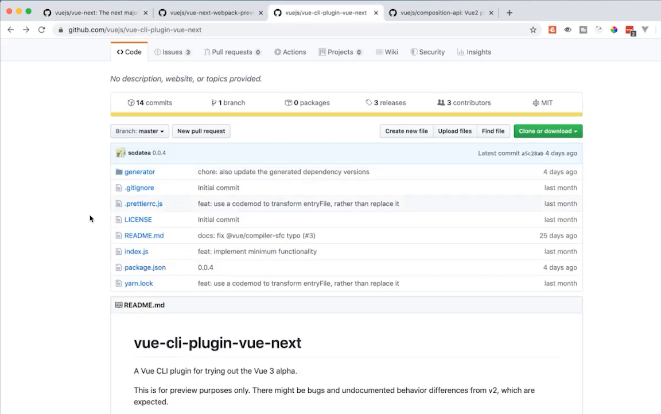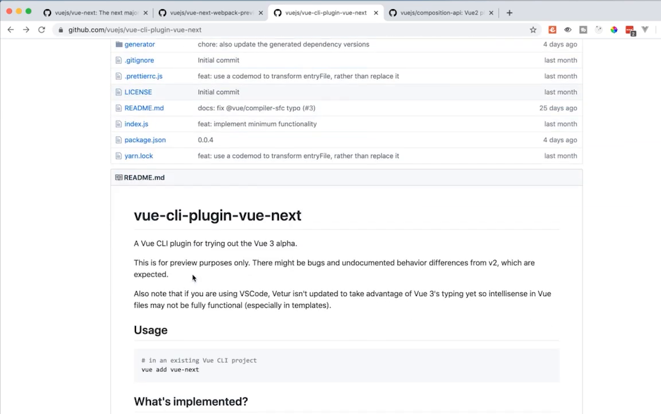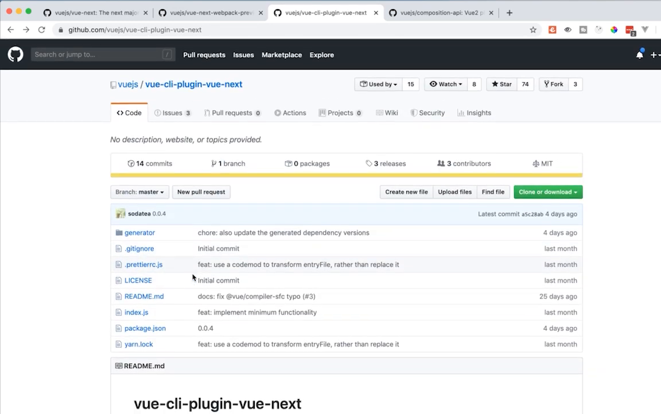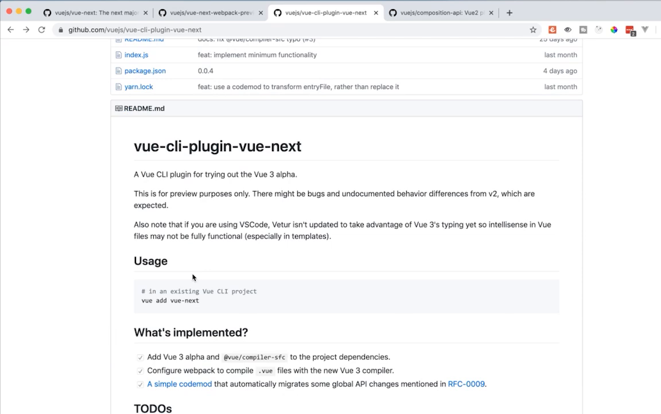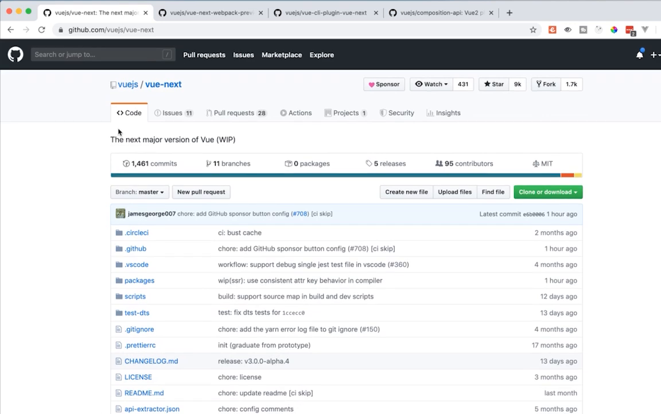There is a Vue CLI plugin for Vue.next. This Vue CLI plugin is for trying out Vue 3, so there could be some bugs and undocumented behavior differences between Vue 2 and Vue 3, but essentially you can do vue add vue-next in an existing Vue CLI project. So if you have a Vue 2 project, you just use vue add vue-next, and then you'll have Vue 3 inside your app as well. This is yet another way of getting Vue 3 today. And from what I've been told, it works pretty well. So that's good to know.